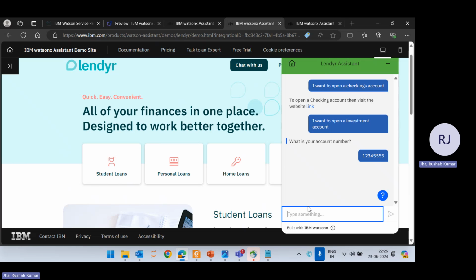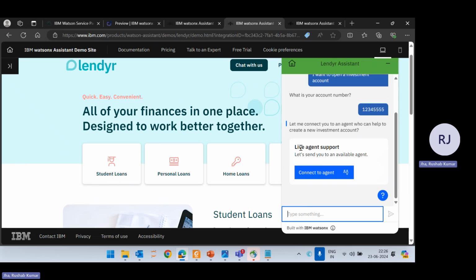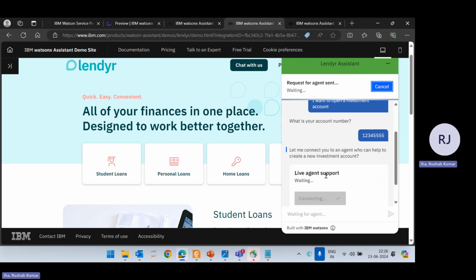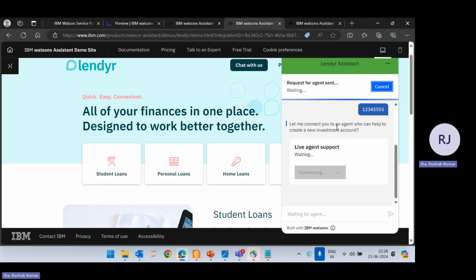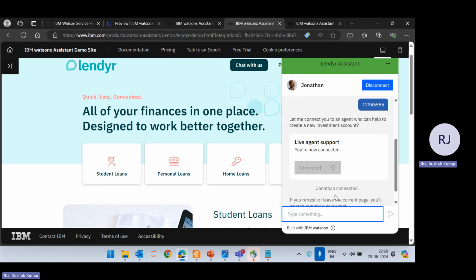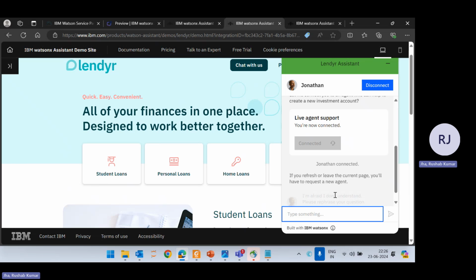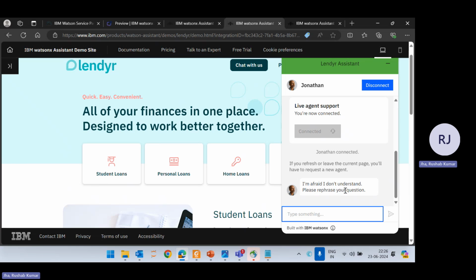Okay, I click on this account number and see, it will push me onto the agent part. If I click on connect to agent, I think it will say, let me connect you to an agent who can help you. Jonathan connected. Okay, there is a bot acting behind the scenes that is already created. I am afraid I don't understand. Please rephrase your question. So obviously you can create the entire conversations accordingly. The action plan already in the JSON file consists of this portion as well, where the agent is and what the agent will talk about. So you can create everything from scratch.